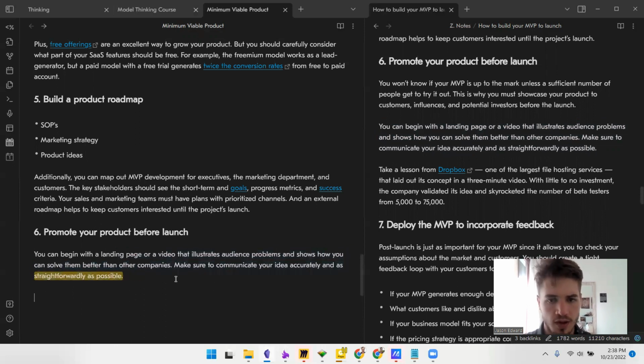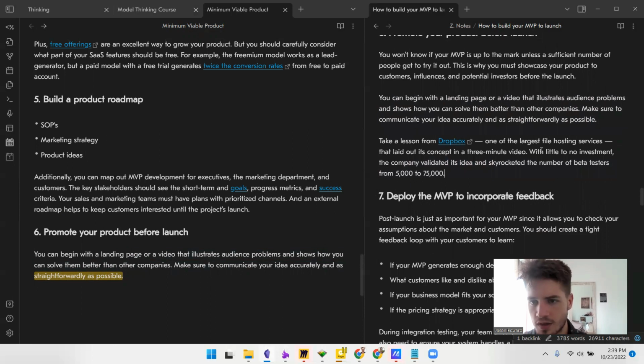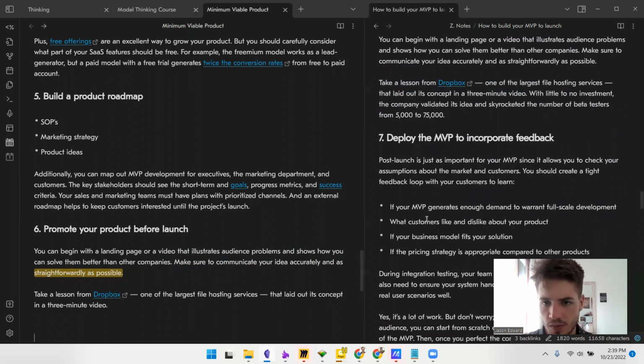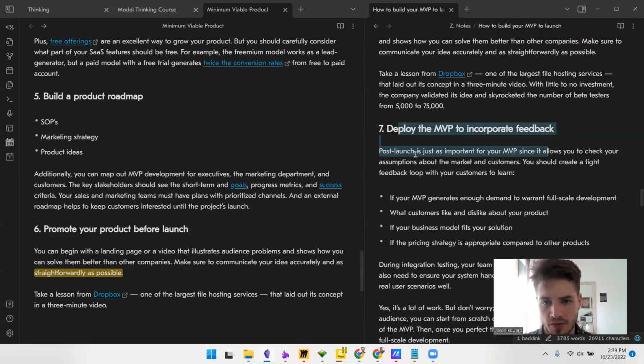All right. And then lesson from Dropbox. With little to no investment, the company validated its idea and skyrocketed the number of beta testers. That's pretty awesome that they just used a 3-minute video. Okay, take a lesson from Dropbox. All right, cool. Deploy the MVP to incorporate feedback. So post-launch just important for your MVP, as it allows you to check on certain things.